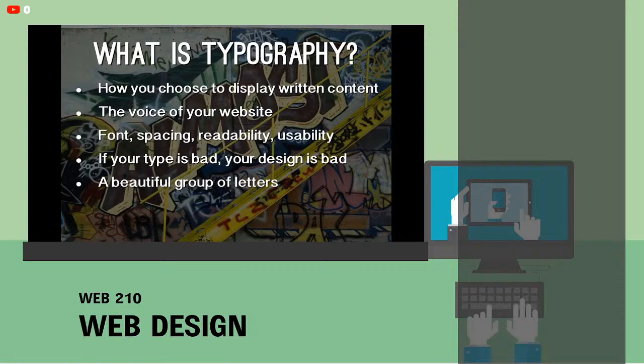And I think finally, looking at typography from a different perspective here, is this idea that typography is a group of beautiful letters. Right? So it's more than just words. When we visit a website, we see a wall of text. We see paragraphs, right? But we can break down those paragraphs to lines, and we break down those lines to words, and we break down those words to letters.